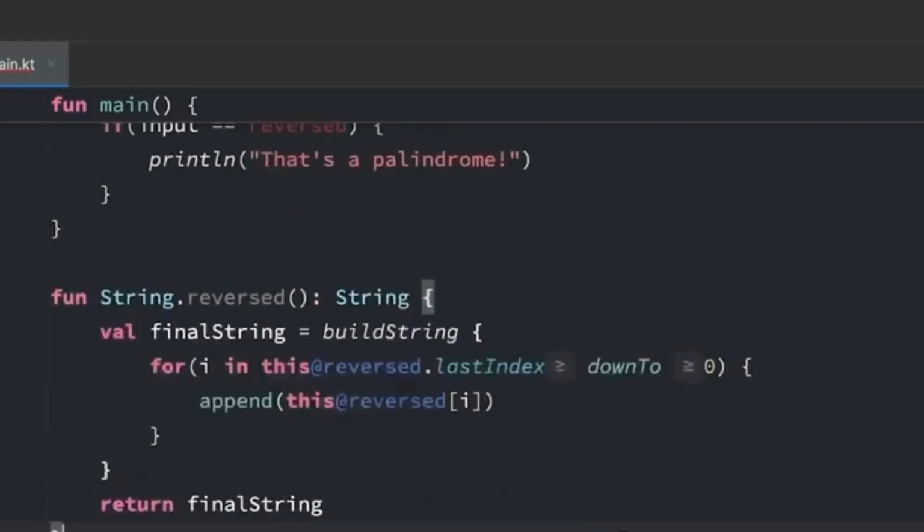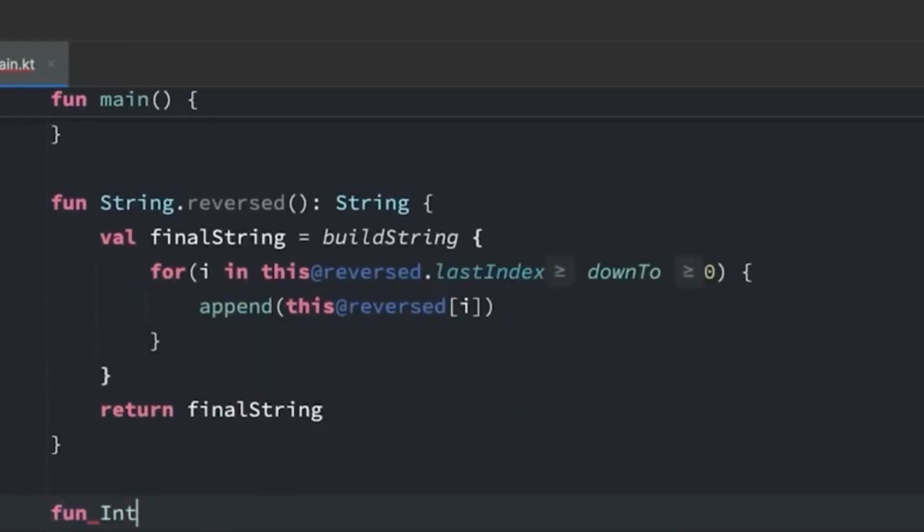So we can see here fun String.reverseCustom(): String, reverse and return a built string. We will use a for loop here. for (i in this@reverseCustom.lastIndex downTo 0), which means obviously from hello, just like how we saw, hello to 0, right?